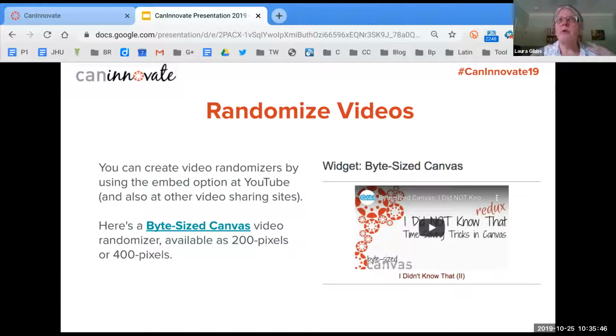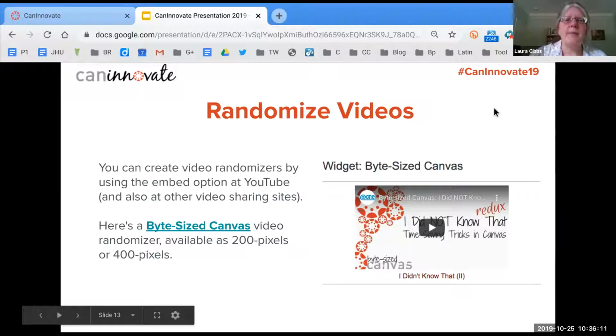Because I don't know about you, but I bookmark lots of images, lots of videos that I want to share with my students. Randomizing images is good. Randomizing videos also good. And so I made a special randomizer for this presentation where I randomized the bite-sized widgets, bite-sized videos for a demonstration. And it's also something that you can take and use in Canvas if you want. Like I said, click on that link and you can learn more about it.